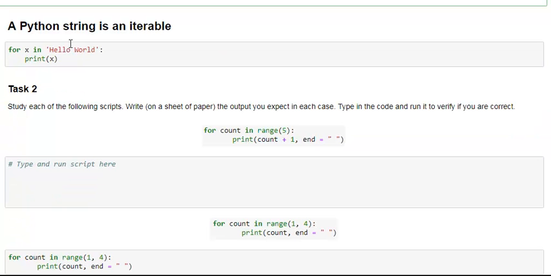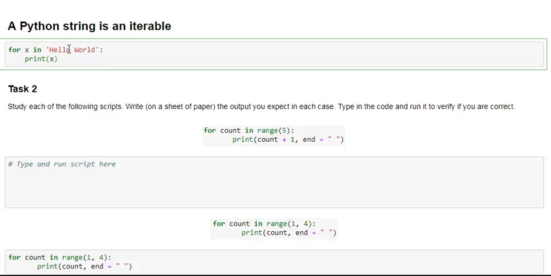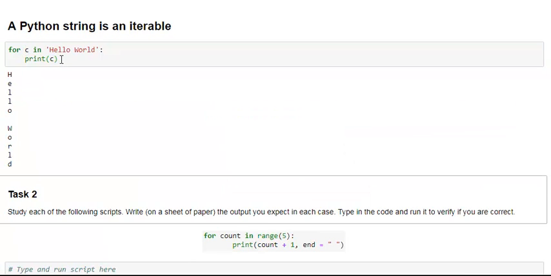As I said earlier, a Python string is an iterable. So here we say for x in hello world, you can use x, i, c, anything you want, anything your little heart desires. And there we get each character in that string.